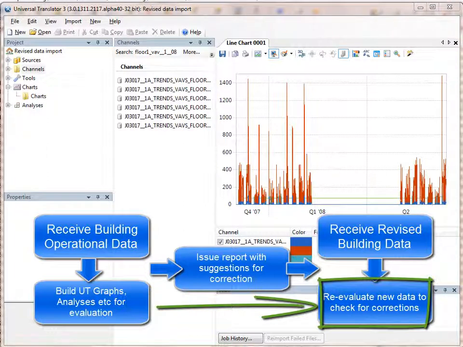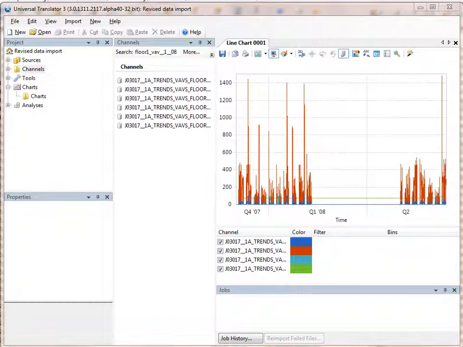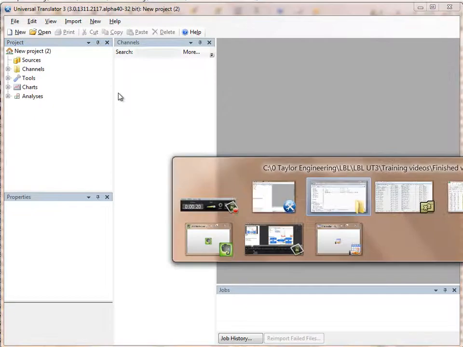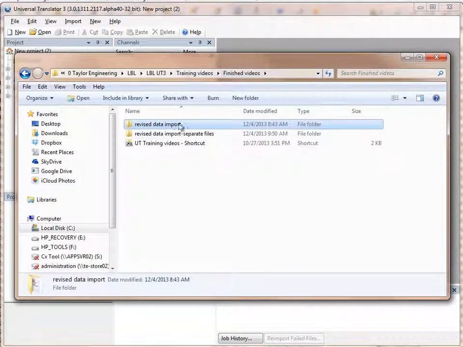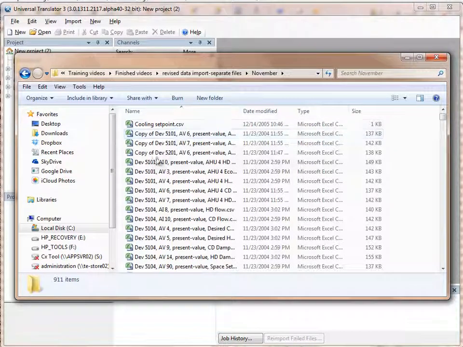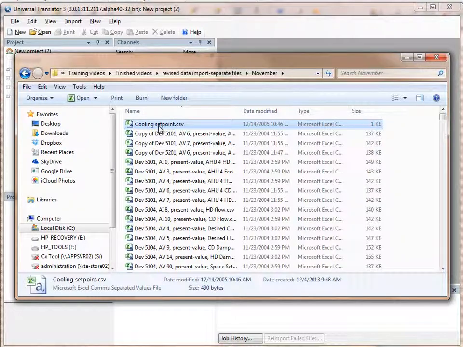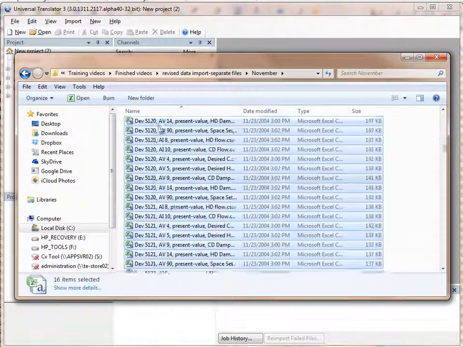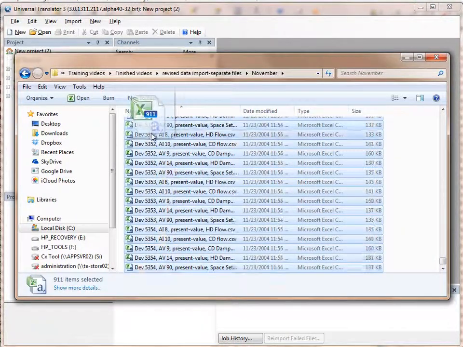So we just used this example with a single database to import data and revise it. The same works for data sets that come in separate files, and we can look at a separate example for that and make a new database here, or a new UT model rather, and then switch over to a set of example data in separate files. So here's December data and November data, for example, and these are all separate files. So if I do the same thing, I'll select all of these and drag them into the UT.